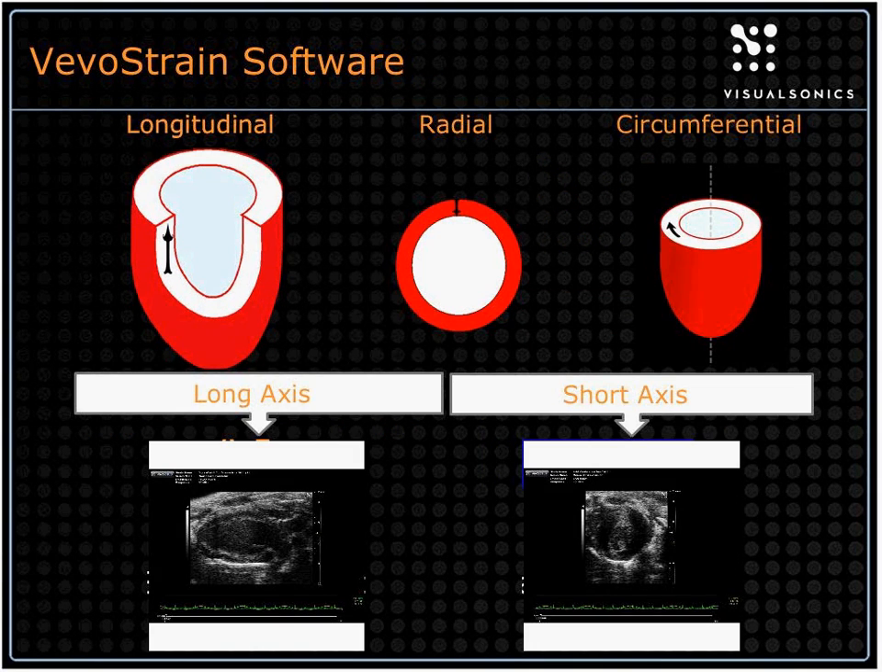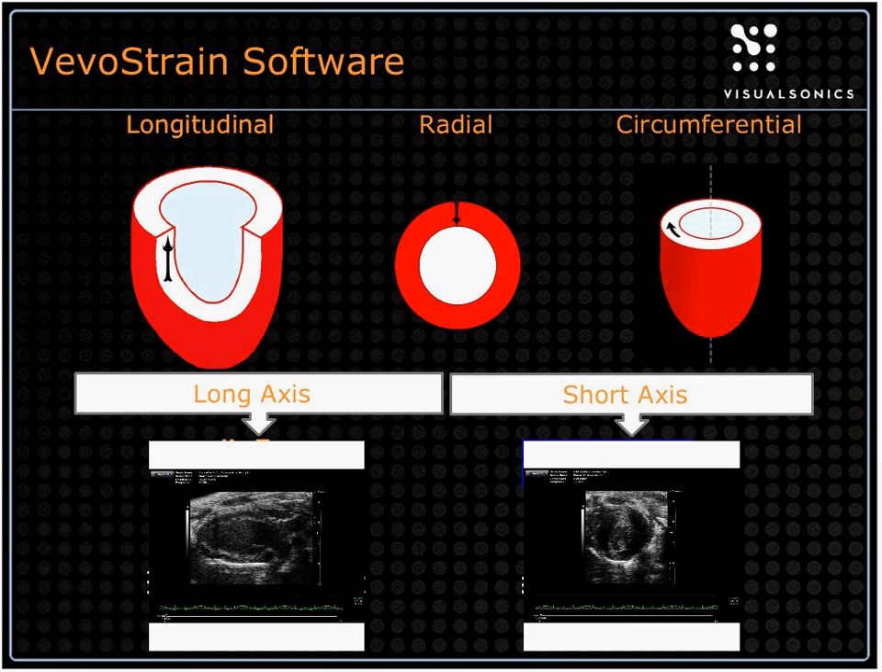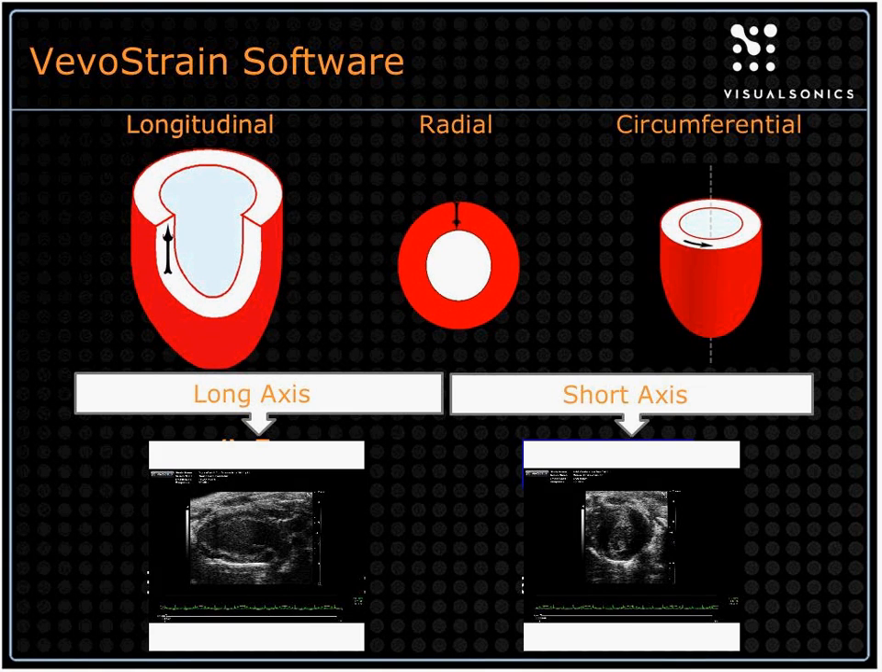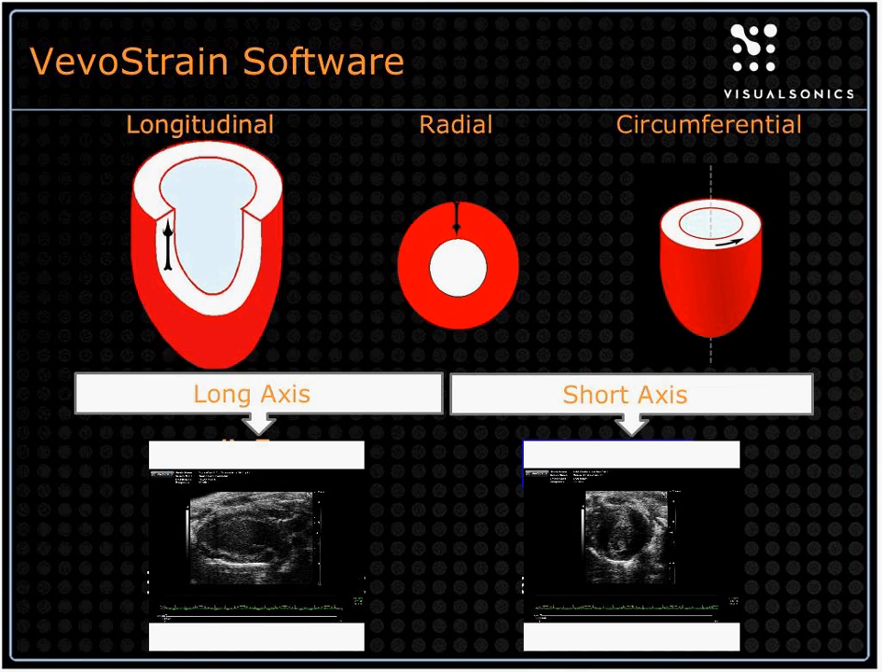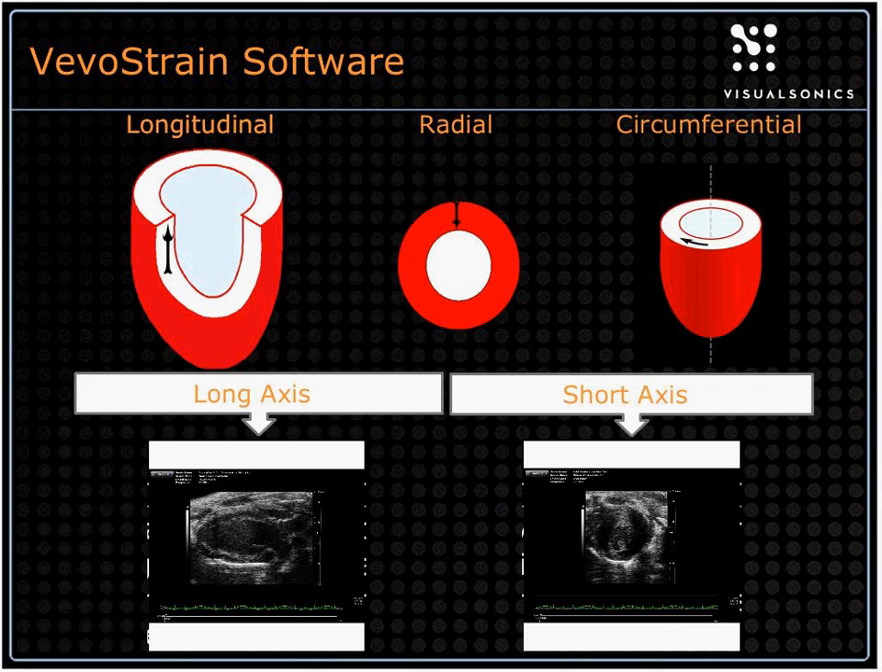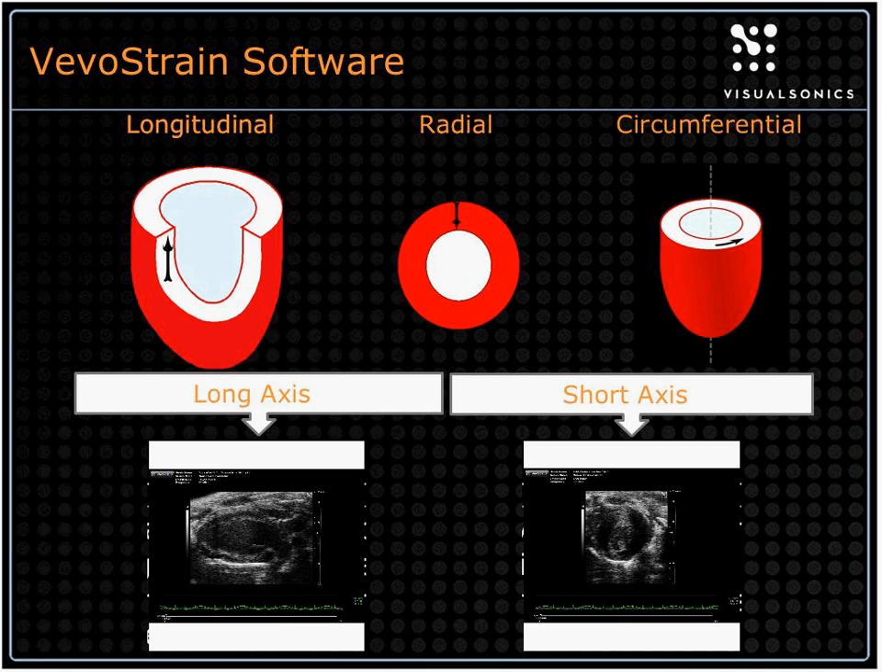When you're using our VevoStrain software, if you are acquiring an image in the long axis view, you can acquire longitudinal and radial data. Now, if you're in the short axis view of the heart, that's going to give you both circumferential and radial data.